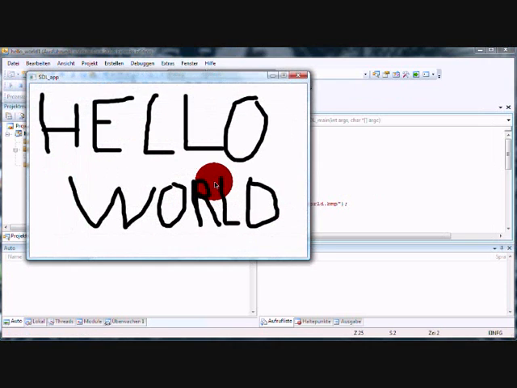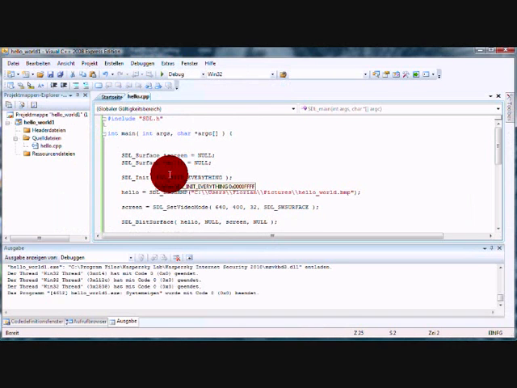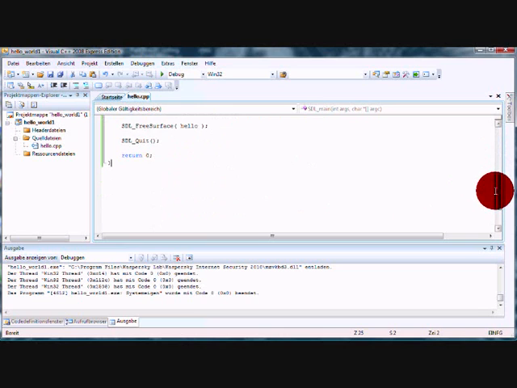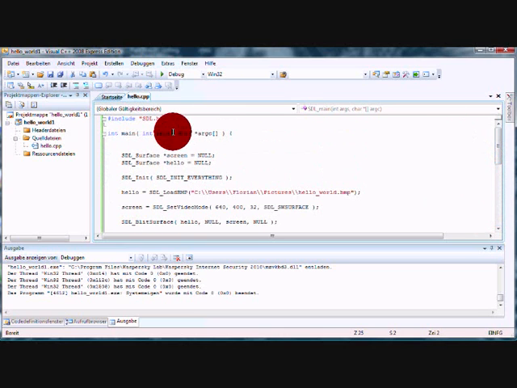As you see, here's the Hello World. It's a bit weird, but I'm not good at drawing. You just drew the first picture on the screen. I will do other tutorials, but I will let this one end.